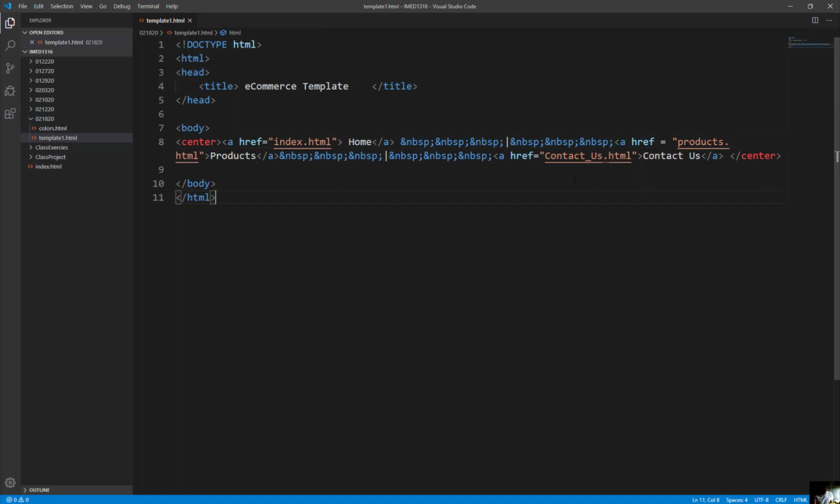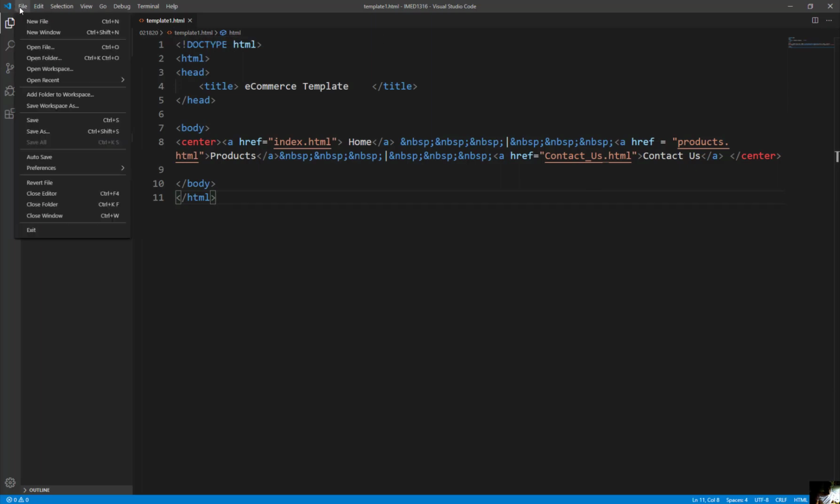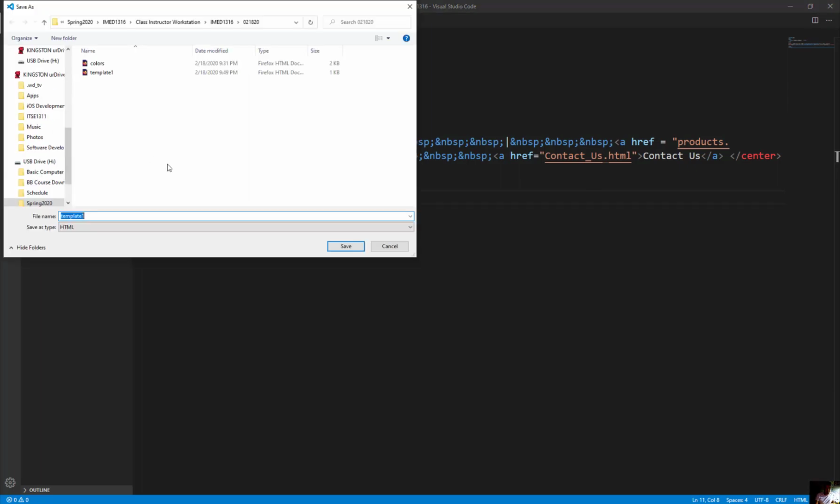Here's what I'm going to do. This is a template HTML. I'm going to do File, Save As. The first file I'm going to save as is called what?